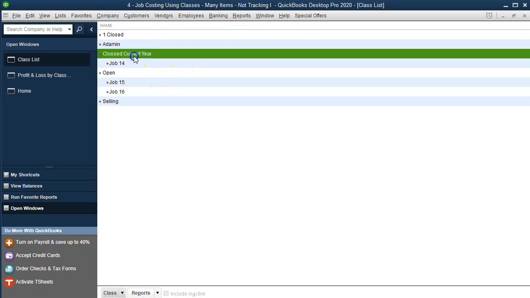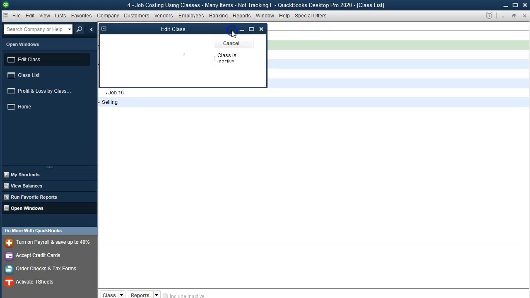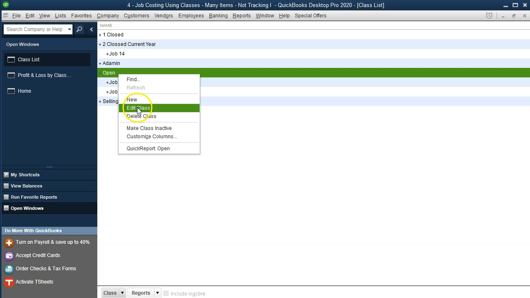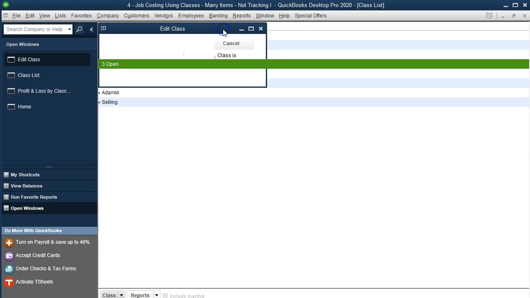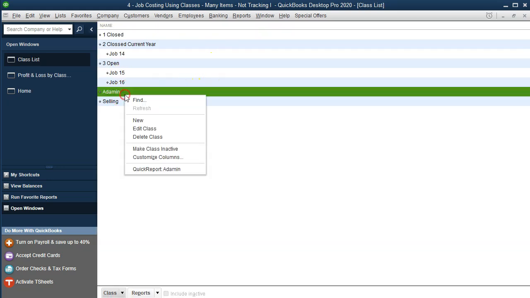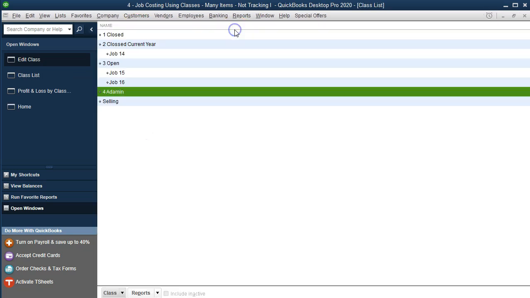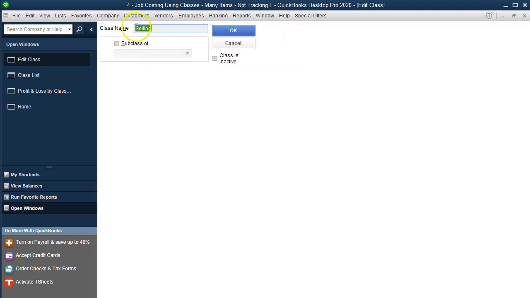1, that's the first column we want. And then on the closed in the current year, right click, edit. I'm going to put a number 2 up top, tab and OK. And then in the open jobs, right click, edit. That's going to be number 3 that we want in order, and OK. And then we're going to say admin first. We're going to edit the class, and this is number 4. And then we want the selling finally. Right click on it, edit the class, and this is going to be number 5 and OK.